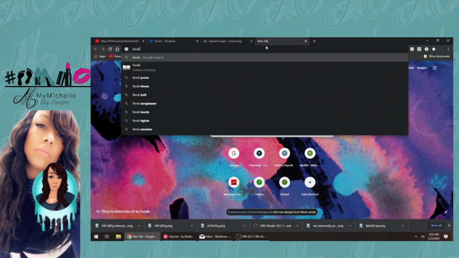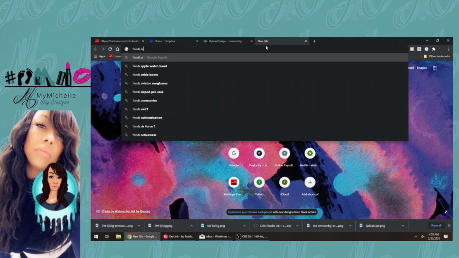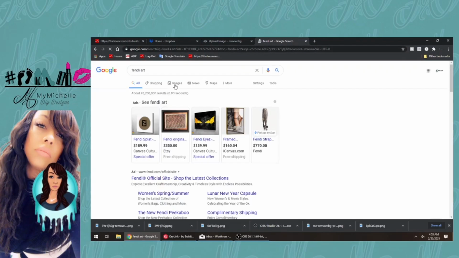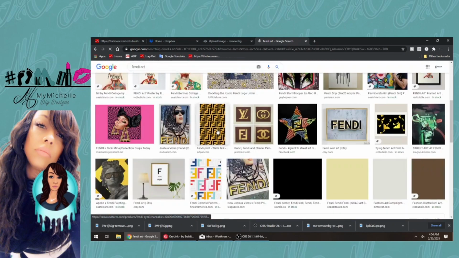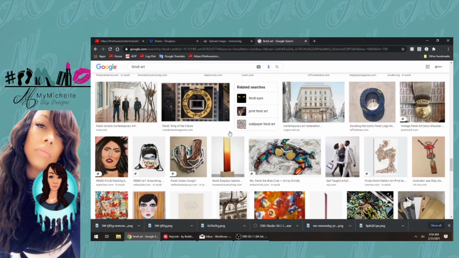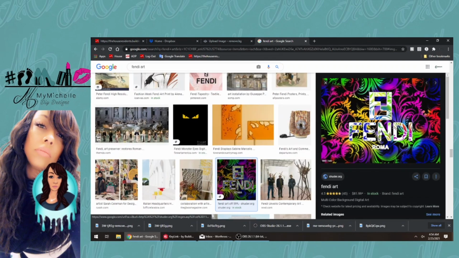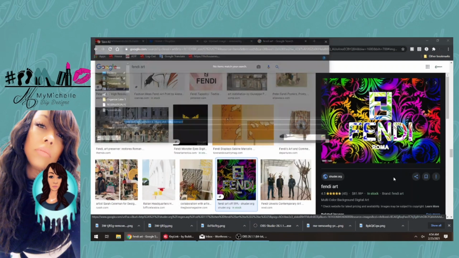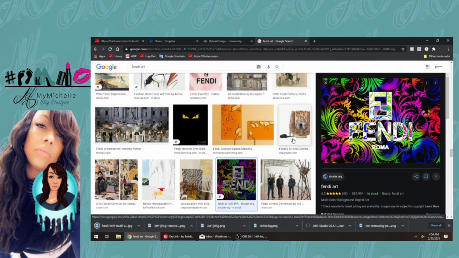Okay, you guys, so jumping right in, I'm gonna go to Google, I'm gonna type in the word Fendi, I'm gonna click images, and we're gonna scroll down. I actually used this image when I made a rolling tray and I just absolutely love it. So you're gonna right click on the image, you're gonna click download, and you can see it downloading down there.